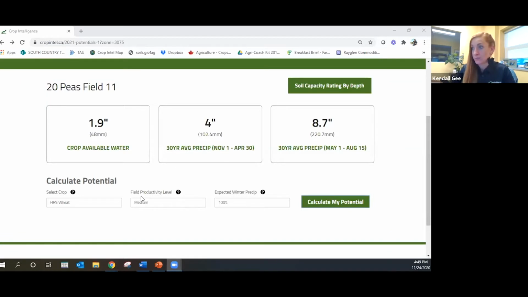This is our next year's potential. And so we're showing that you've got about 2 inches of soil water left after 2020. We had a pretty dry season. You guys had less than half of normal precipitation during the growing season. Started out the year with quite a bit of soil moisture after the fall of 2019. On average, we'd receive 4 inches of overwinter precip and about 8.5 inches of in-season precipitation.